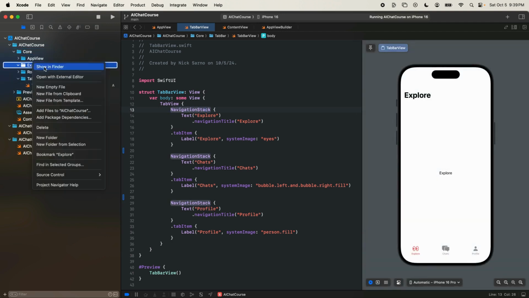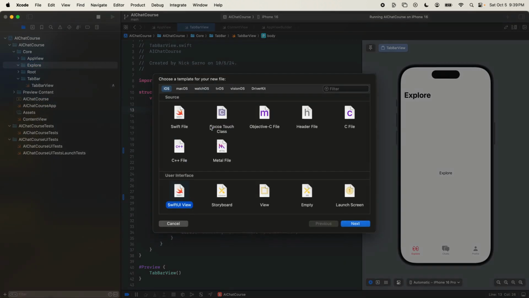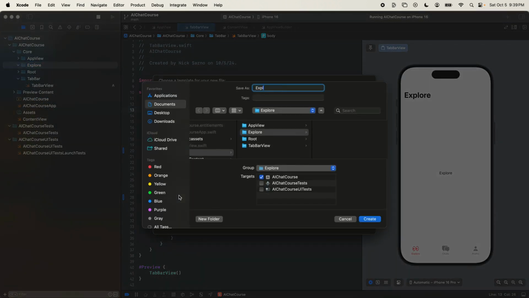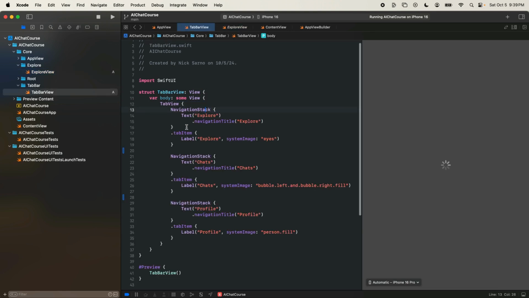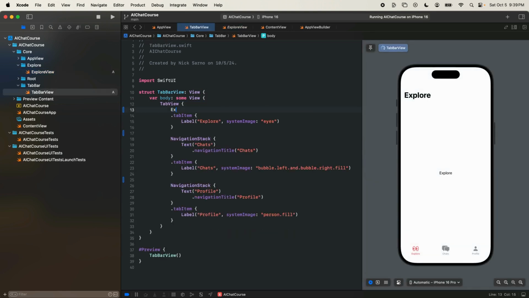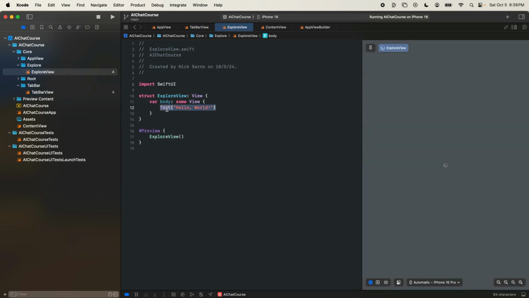And then in here, we will create a new file from template, SwiftUI view. Let's call this the explore view. And let's cut this and put the explore view in our tab bar. And let's paste that code back in here.